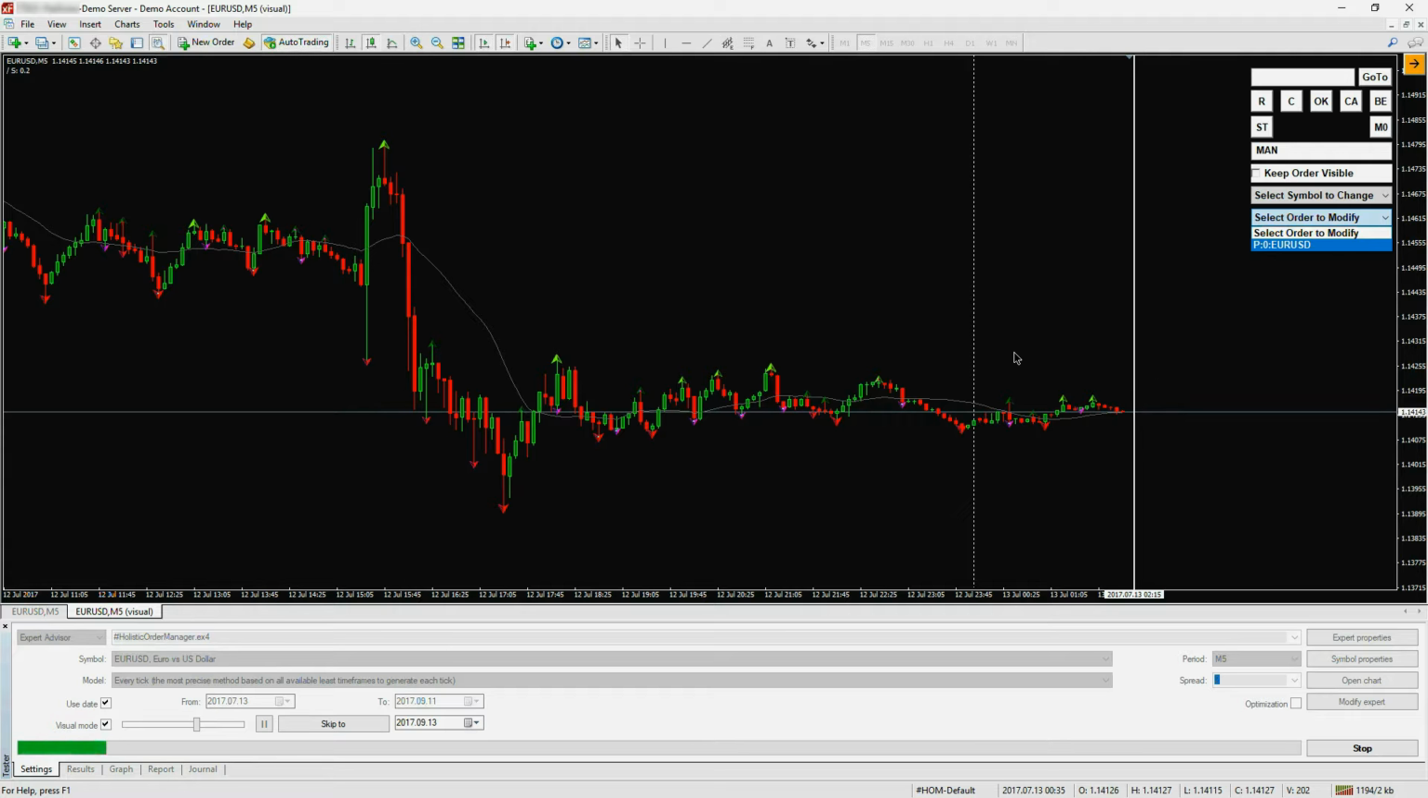The limitation of strategy tester in MetaTrader is that you can only run your expert advisor on one currency pair. Currently, it is Euro USD. You cannot place trades on GBP USD or USD JPY. That is the limitation. So you can backtest only on one currency pair.